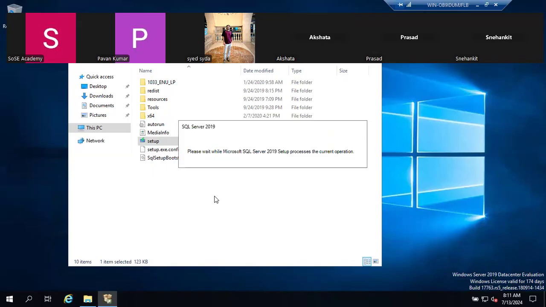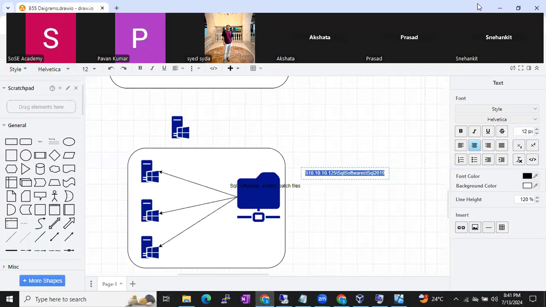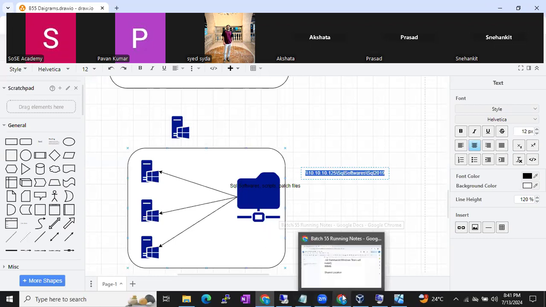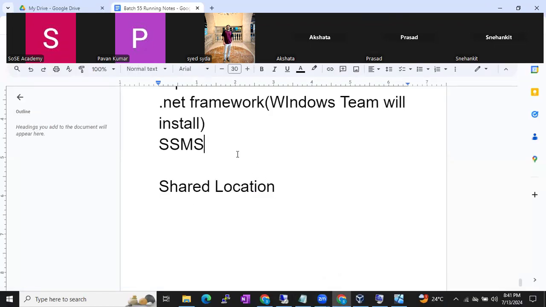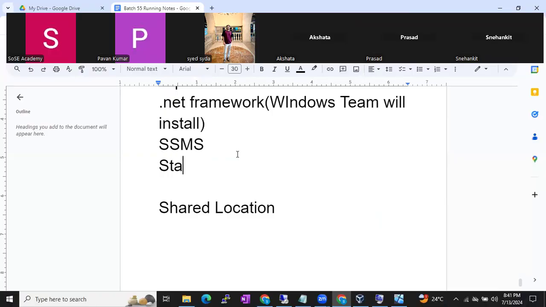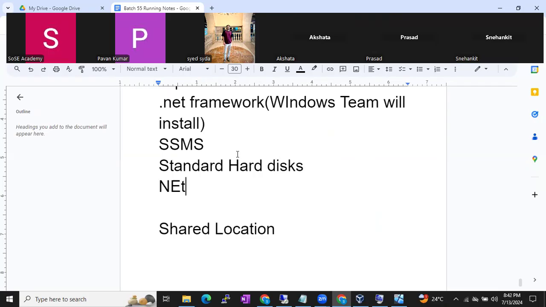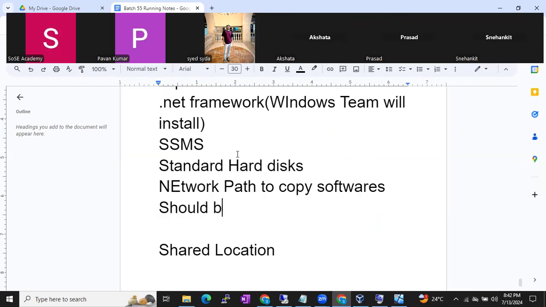Guys, permissions. What kind of permissions do you need to install SQL Server? One more important thing. Let me add some extra prerequisites: standard hard disks, and a network path to copy softwares. To install SQL Server, you should be a local administrator on the server.